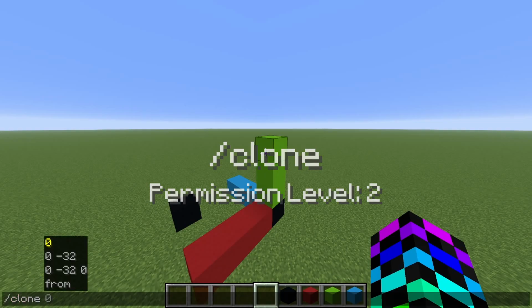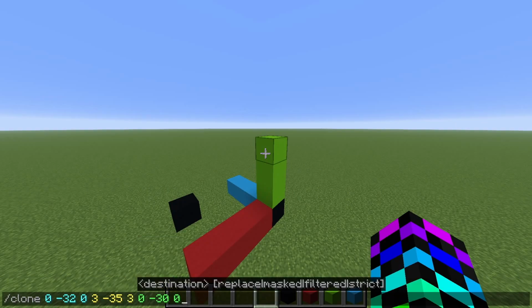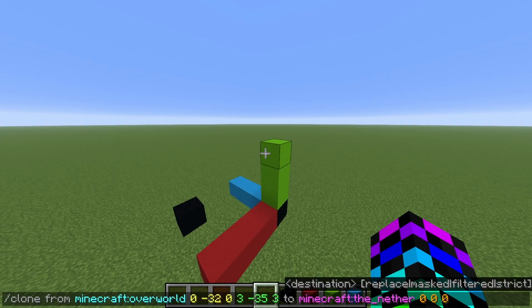/clone clones blocks from one location to another. You specify two opposite corners of the build to move, and then the block to move it to. You can even use from and to clone blocks between dimensions. It's important to note that the block that ends up at the destination will always be the block in the most negative corner. That means the most negative X, Y, and Z corner of the cloned area.